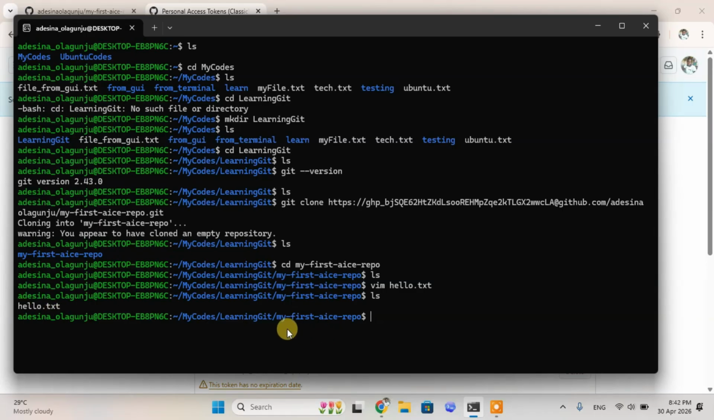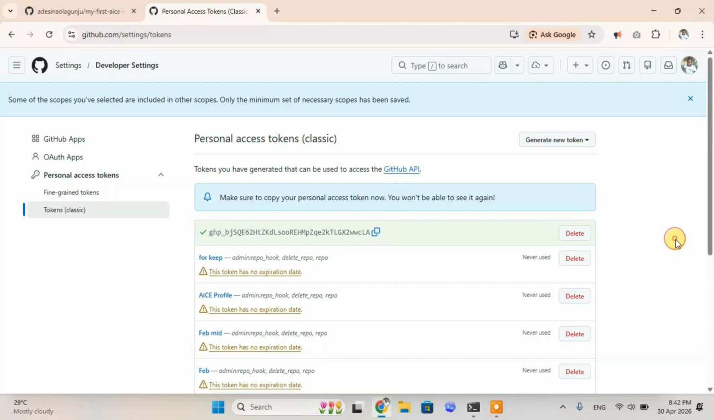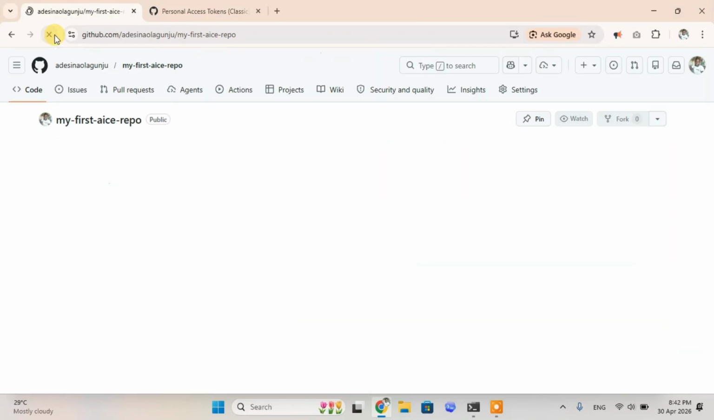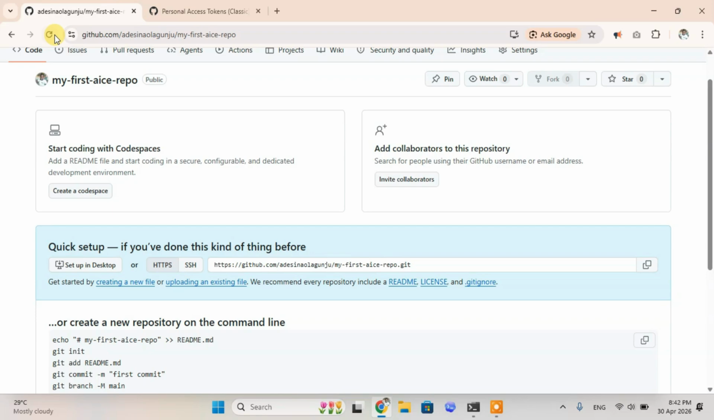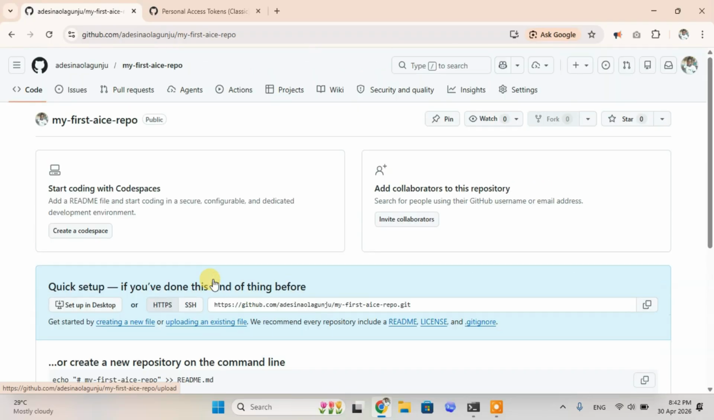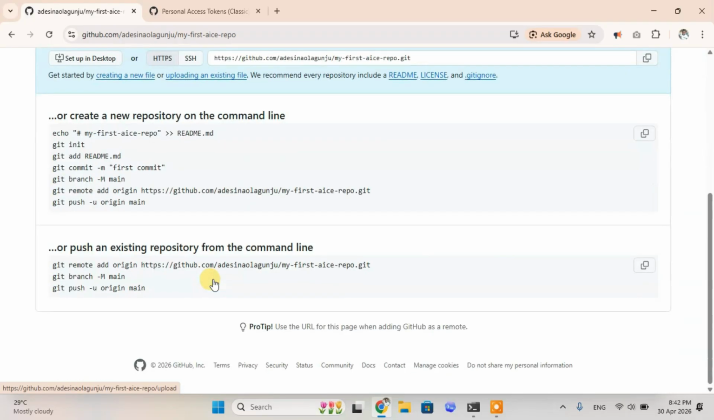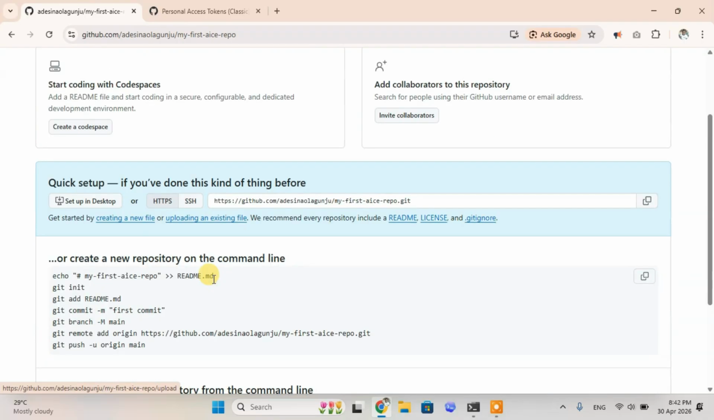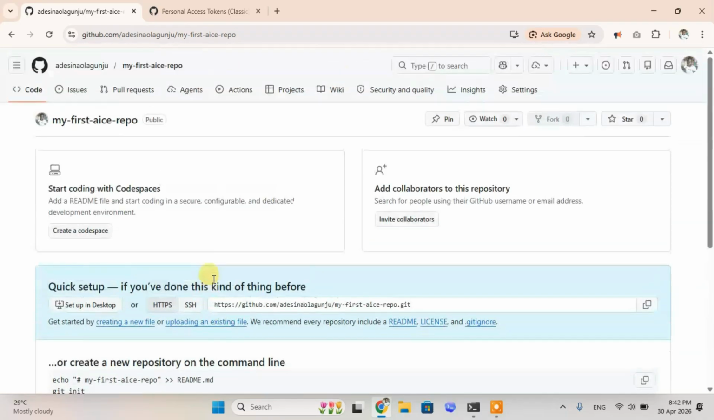But if we go back to GitHub and refresh the repository page, you can see that it still looks empty. Nothing appears there yet. So what happened? When I created a file on the computer, it appears on the computer, but it does not appear on GitHub. The reason is simple.